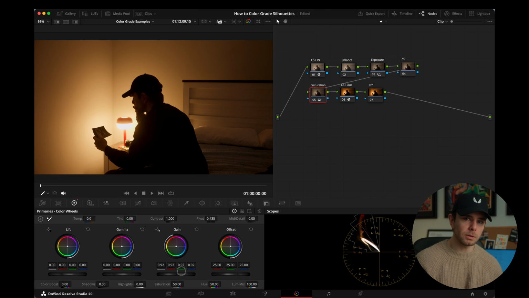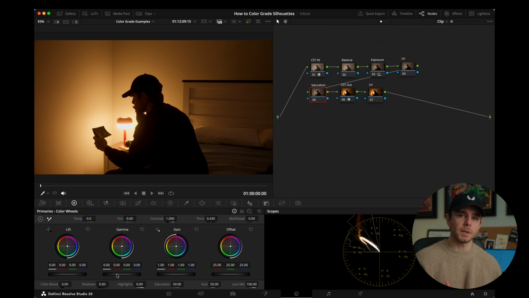Now the gain wheel is going to bring up the saturation, but it's going to impact the more saturated colors more than the others. The gamma wheel is going to bring up the saturation, but it's going to bring up the saturation of the less saturated colors faster than the more saturated colors. So you can play with the two to see what you prefer.